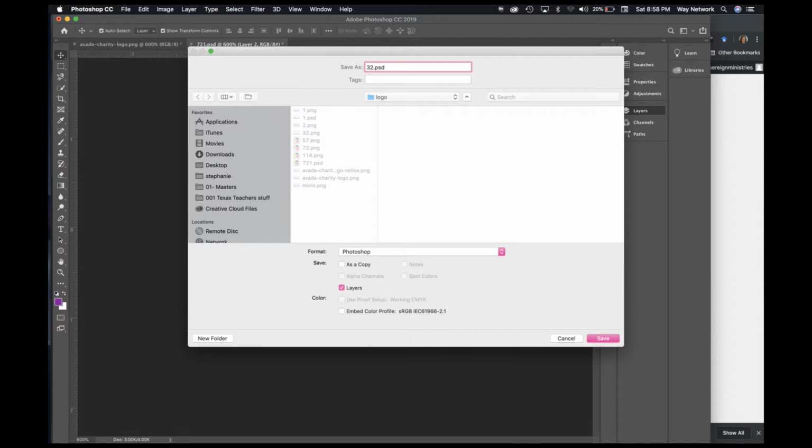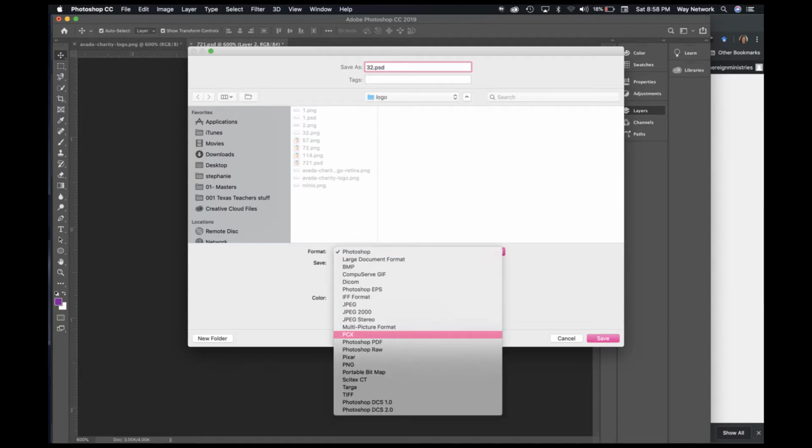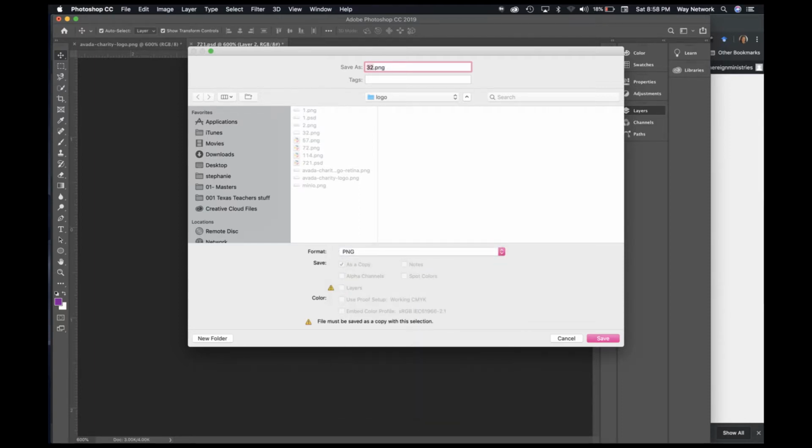Hey, can you hand me my box? Charity, can you hand me my box? Right here. No, hand me the box right here. Plug that back up. All right, we're going to save as PNG. Yeah, plug that up. Thank you.